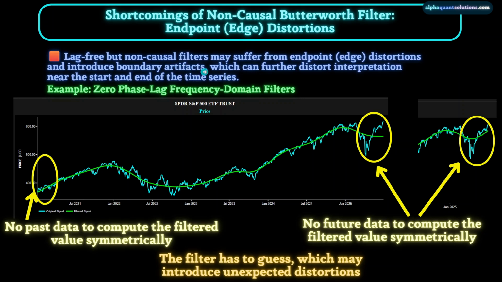And as we just mentioned in the previous slide, they happen near the start and the end of the time series, because near the start of this time series, we don't have data prior to that which the filter needs to compute the filtered values here. And near the end of the time series, identically and equivalently, we do not have data in the future to filter out this data that is here.